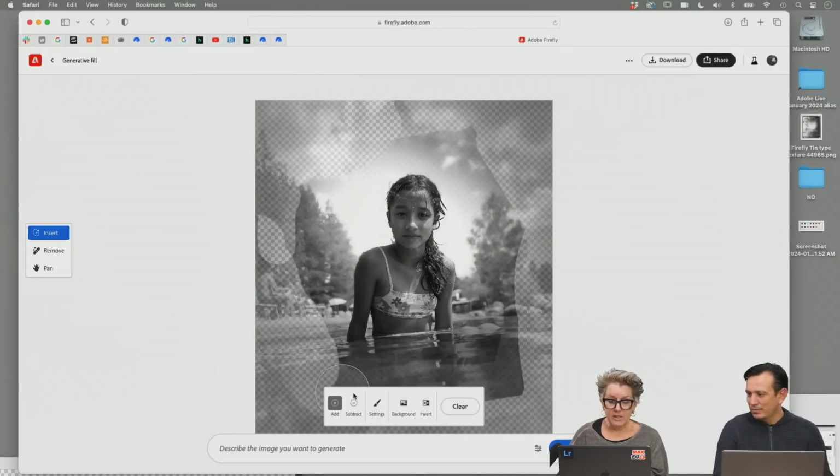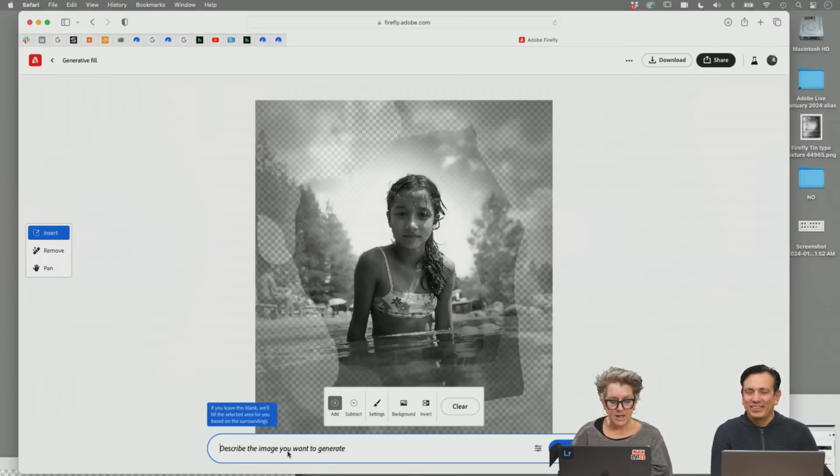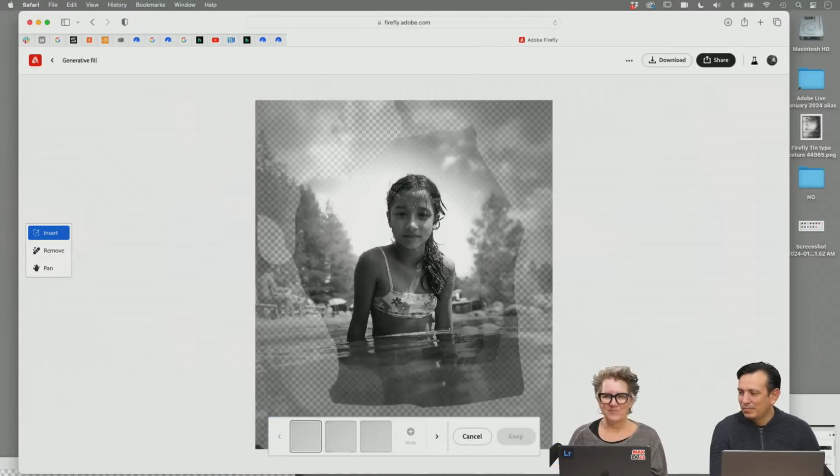I have no idea what we're going to get. I'm going to be really honest here. I want to be really clear. I'm not sure what we're going to get. And inside that, I'm going to say tin type texture. And let's just see what we get. Okay? And I'm going to show you another window on here in just a second.